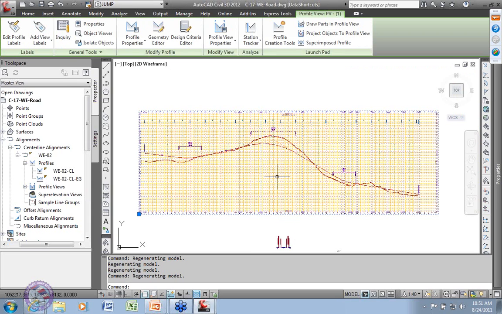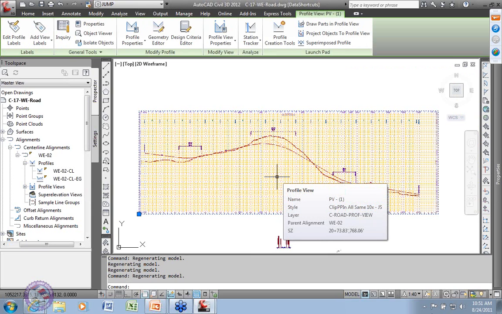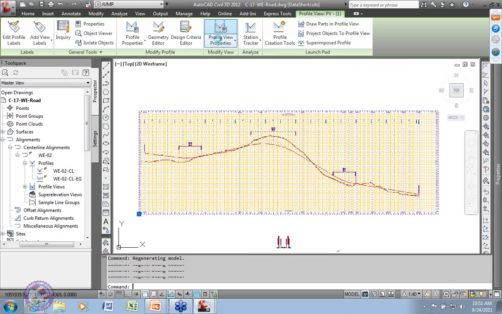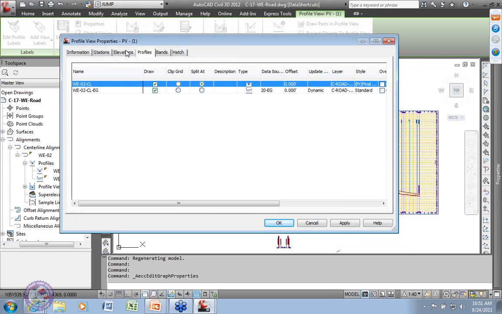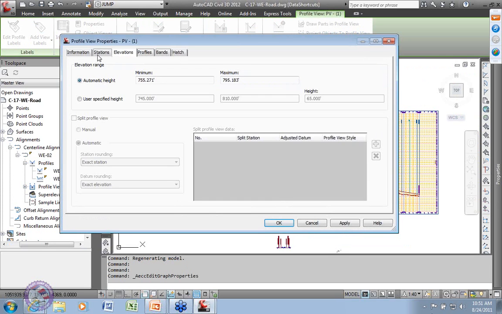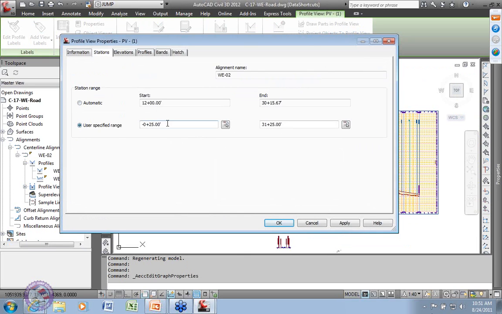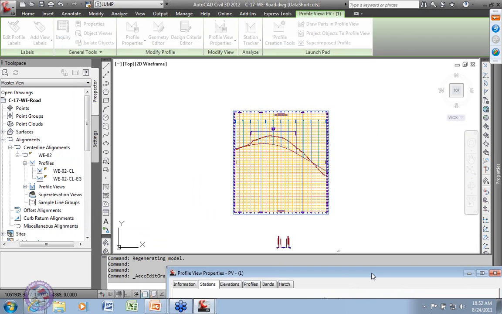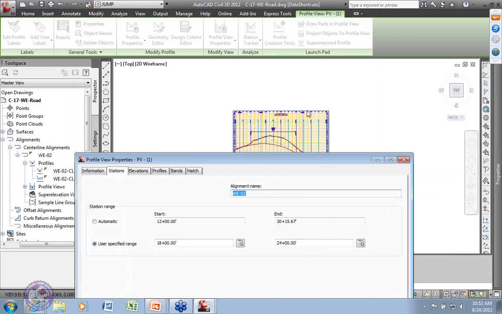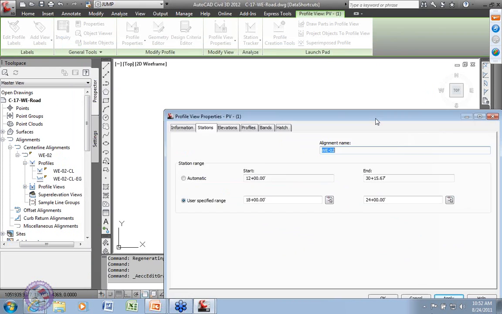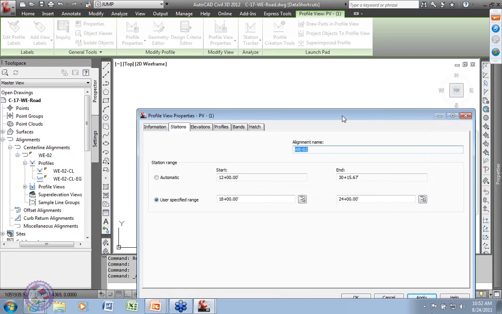The view controls how much of the profile I want to show. That's part of the view properties. When you create a profile view, it asks you these questions. I can say, I really only want to go from 1800 to 2400, and hit apply, and it will display only the little section I want. And so I can even copy this view, change the stations, get what I want, right?